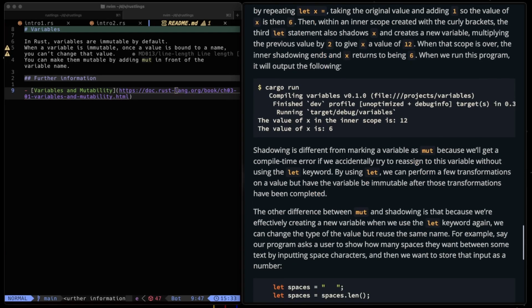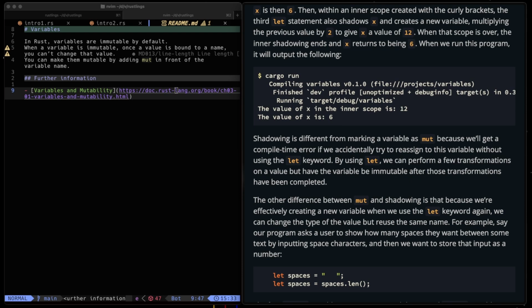Nice and simple. Shadowing is different from marking a variable as mut because we'll get a compile time error if we accidentally try to reassign to a variable without using the let keyword. By using let, we can perform a few transformations on the value, but have a variable be immutable after those transformations have been completed. The other difference between mut and shadowing is that because we're effectively creating a new variable when using the let keyword again, we can change the type of the value, but reuse the same name.